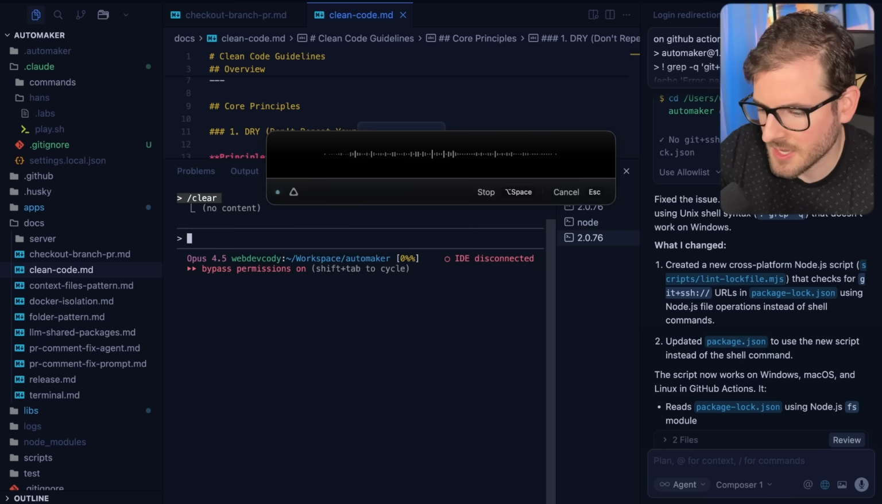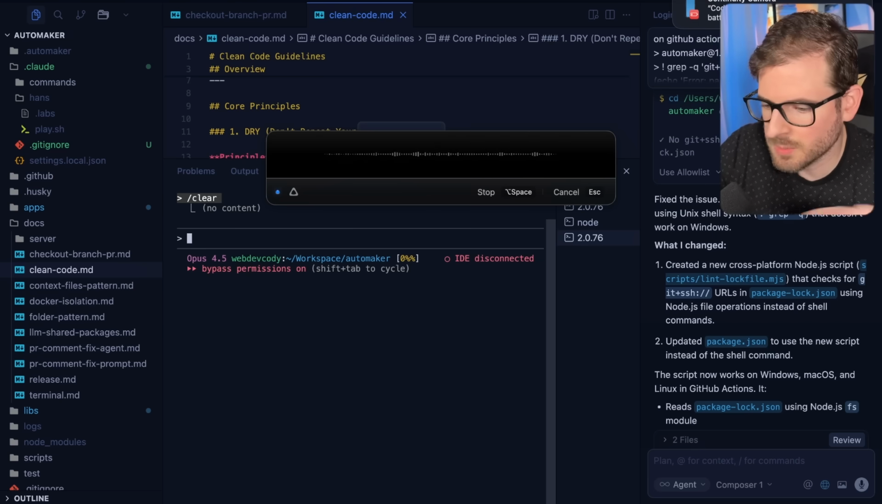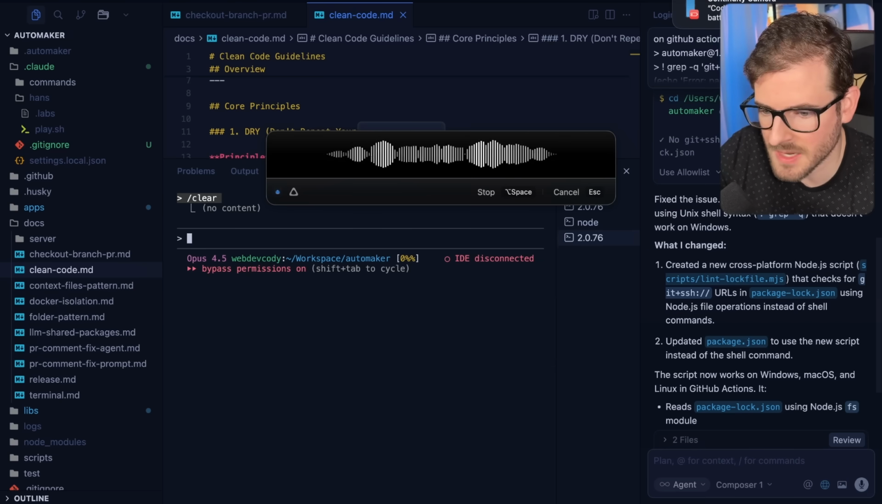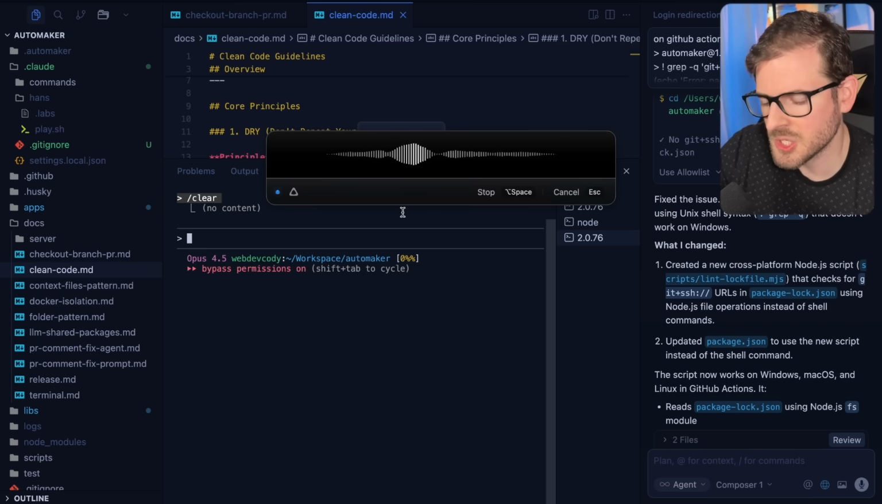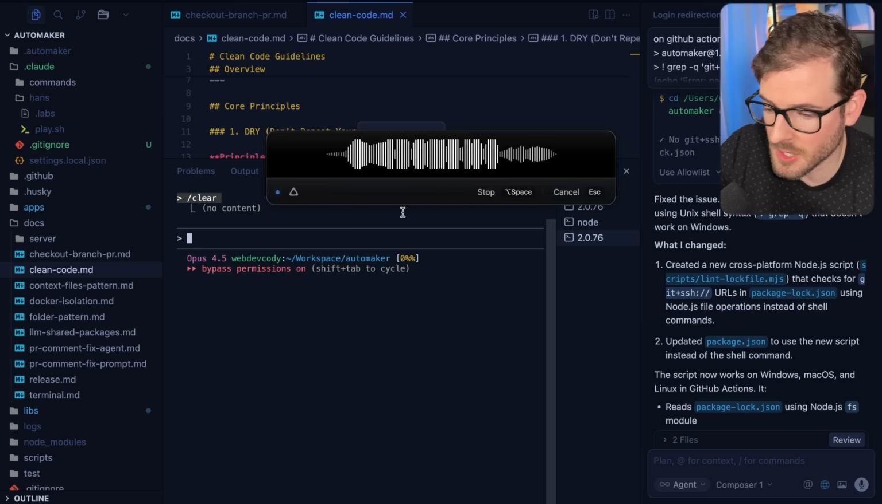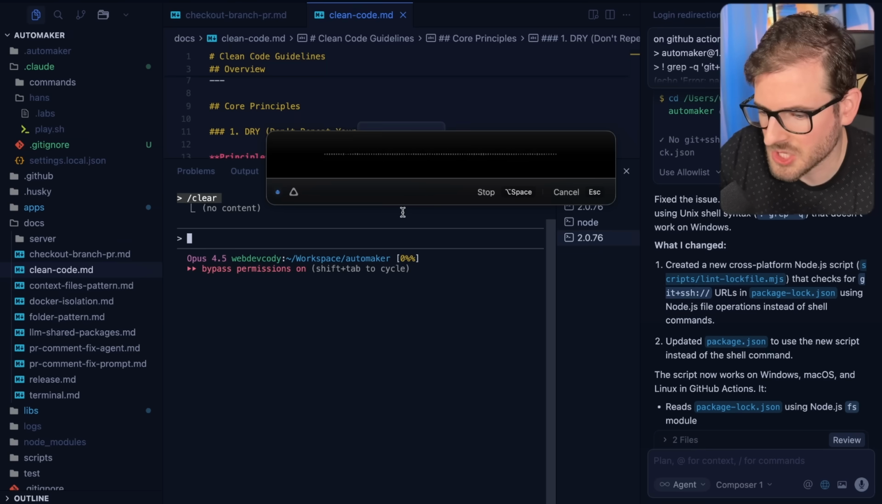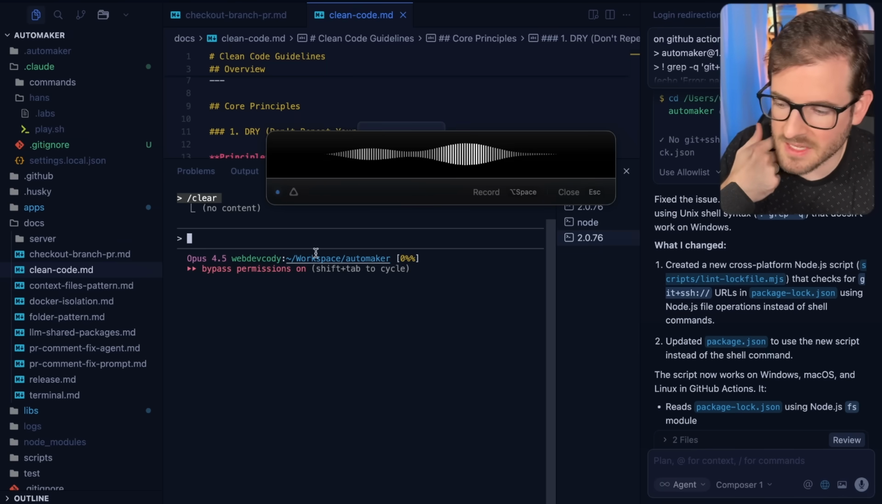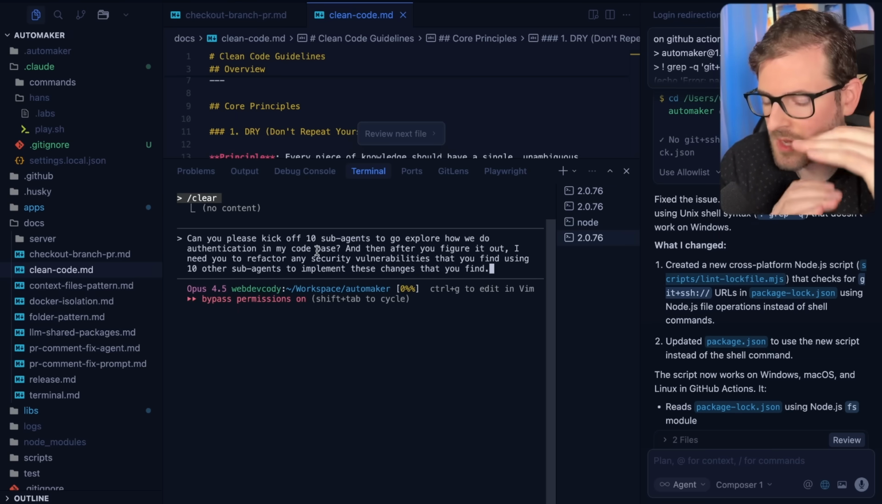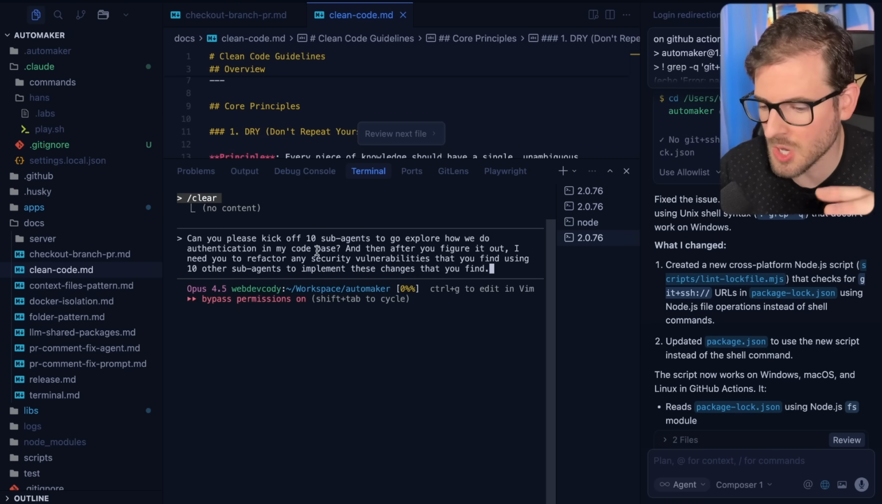For example, I'll say, hey, can you please kick off 10 sub agents to go explore how we do authentication in my code base? And then after you figure it out, I need you to refactor any security vulnerabilities that you find using 10 other sub agents to implement these changes. Okay. And if I were to kick this off, what Claude Code actually does is it spins off 10 different threads, basically, with new context windows.